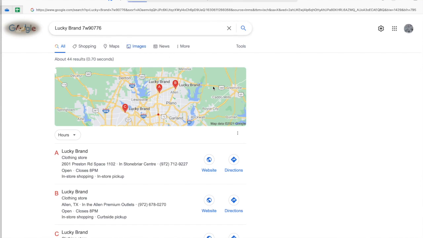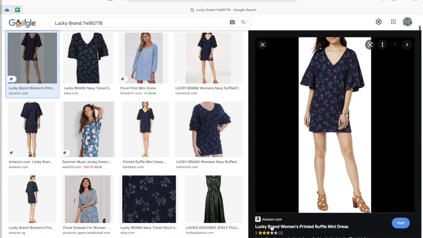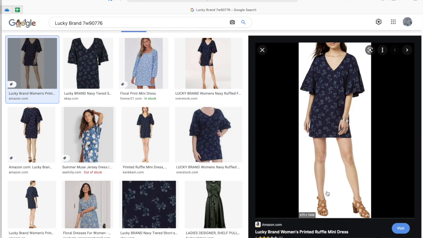And then we're gonna go to images. And then the very first thing is from Amazon, and it is the dress that we have. So as you can see, this is called Women's Printed Ruffle Mini Dress, and this is the exact dress that we have. So once again, you got the stock photo and the style name.